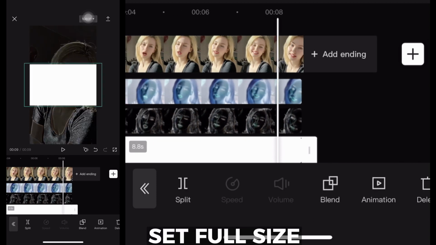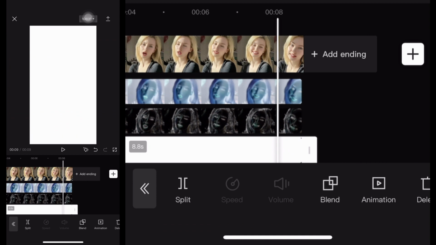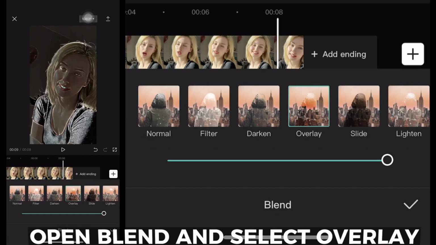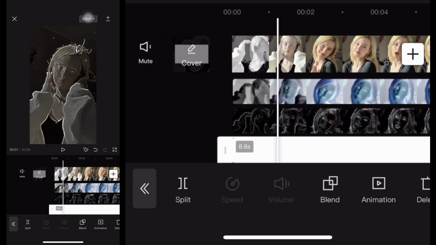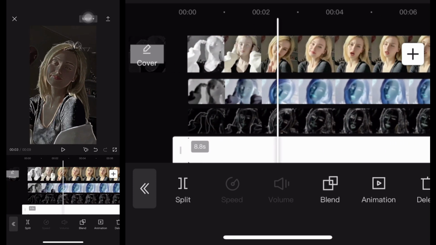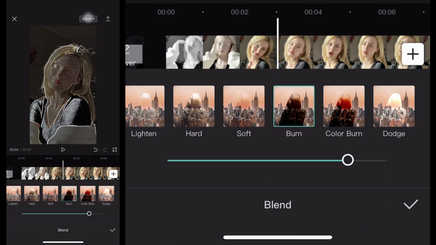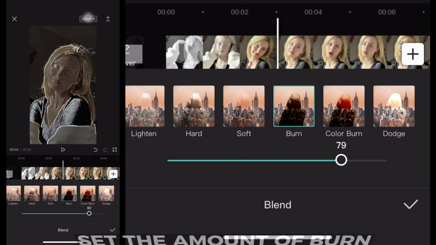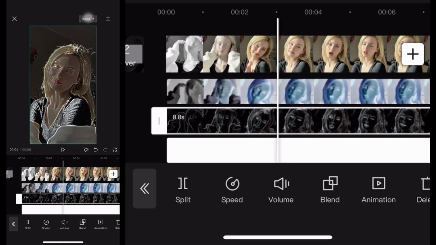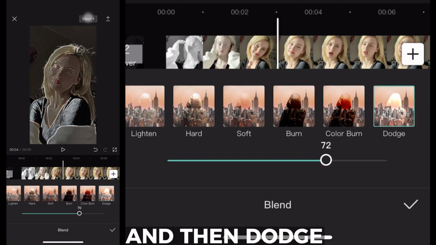Set full size. Open Blend and select Overlay. Set the amount of burn. And then Dodge.